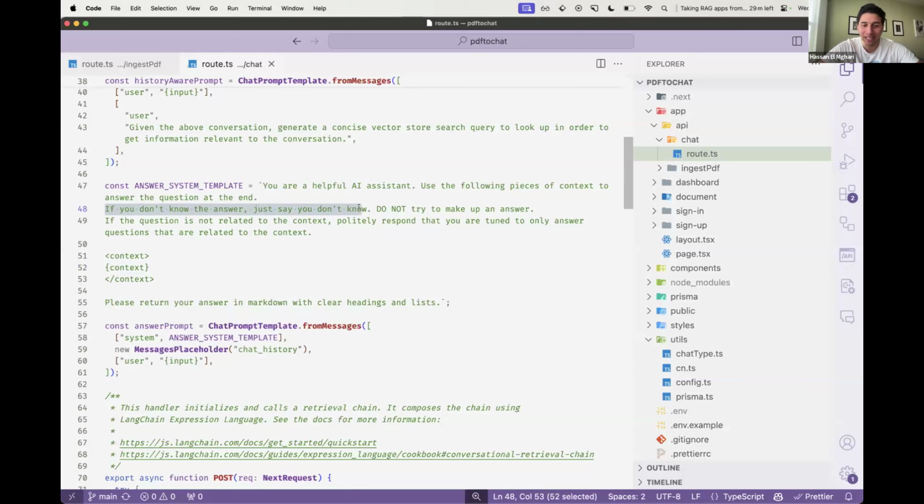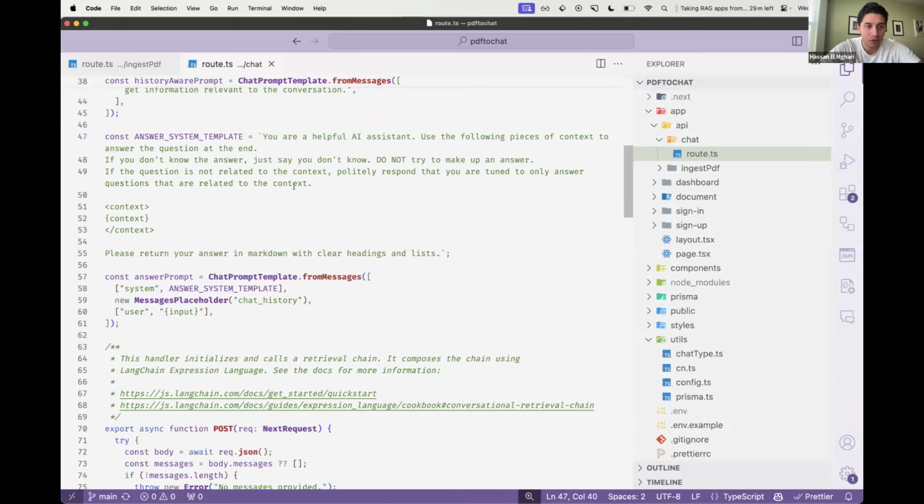Because again, we talked about how LLMs hallucinate a lot, and you have to try a lot of different techniques to stop them from doing that. So we're very explicit: do not try to make up an answer. If the question is not related to the context, just say you don't know, or that it's not related, and here's the context, answer the question with the context. And I ask it to return the answer in Markdown, because I'm then formatting the Markdown with a library called React Markdown. So this is my overall system prompt.